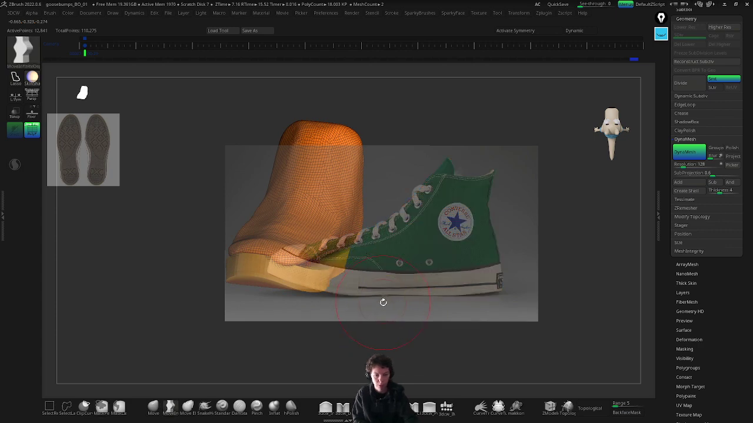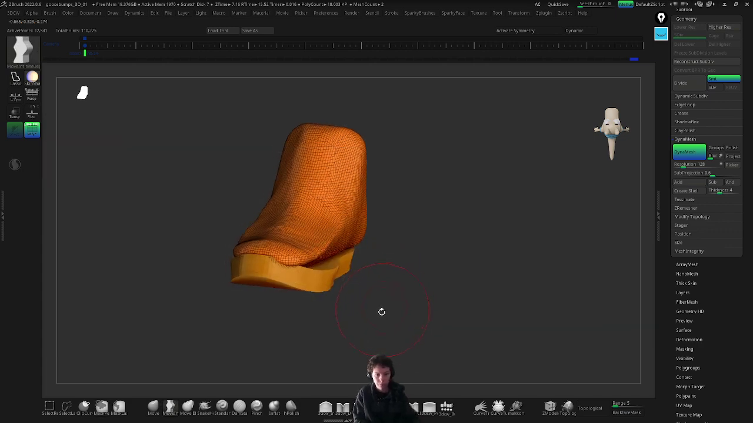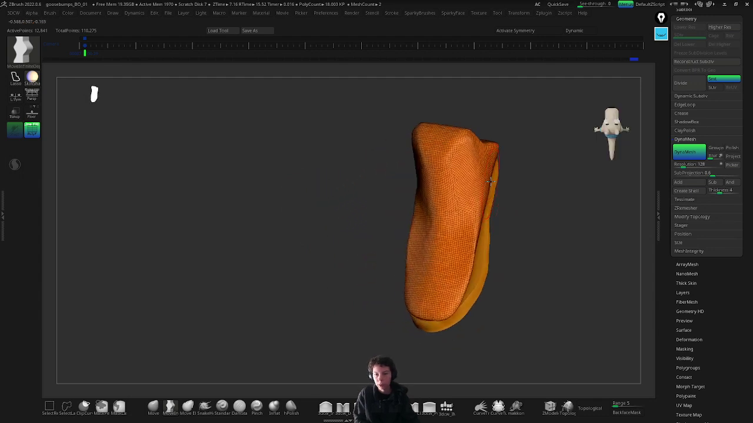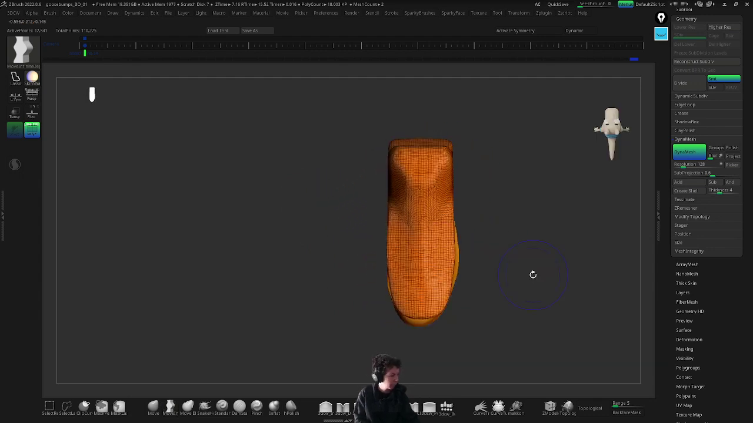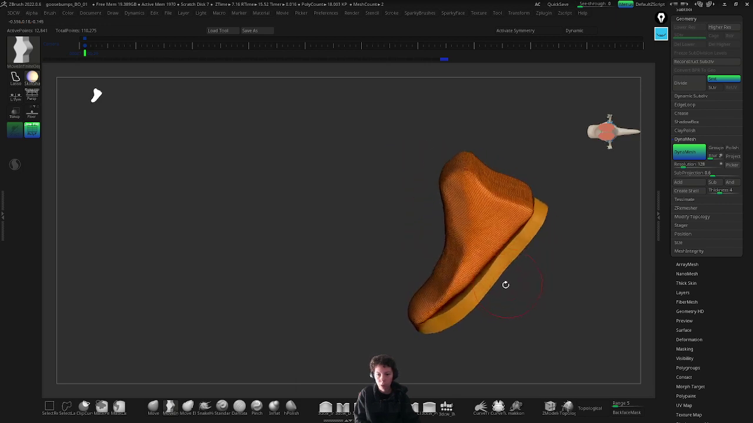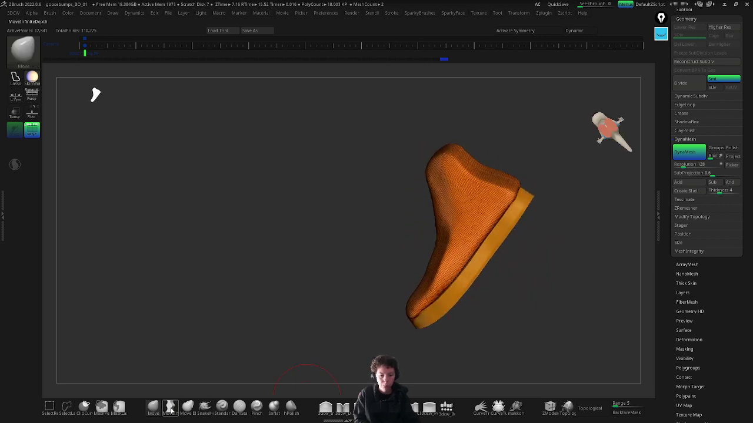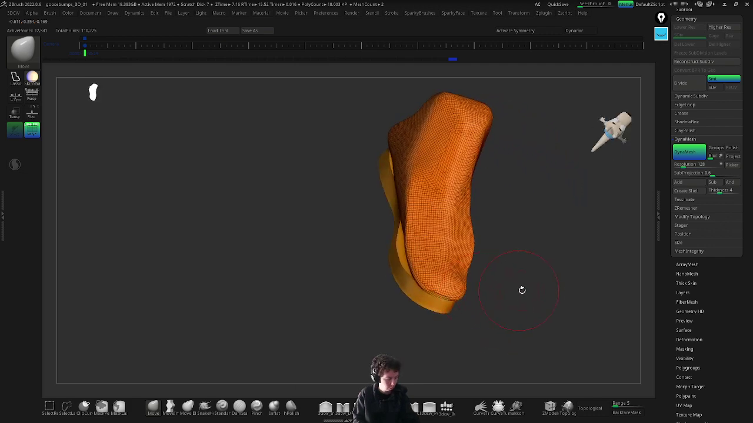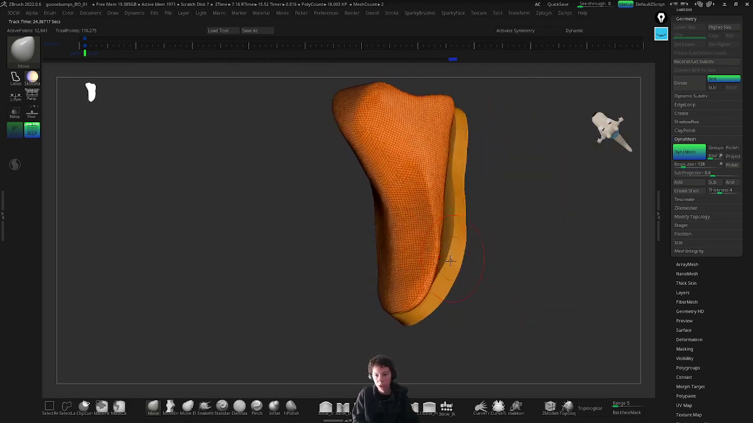Oops. Oh, it's gorgeous. Look at that. It's beautiful. Shoe shape. All right. What do we do here? Normal move, maybe? We got symmetry on? No, we don't want symmetry. That's okay.